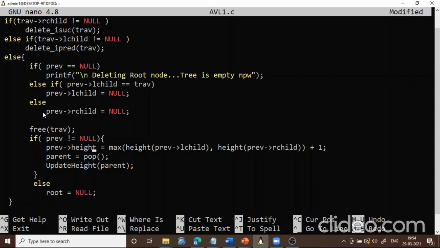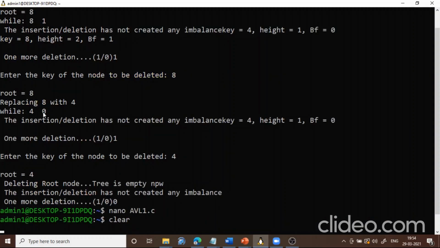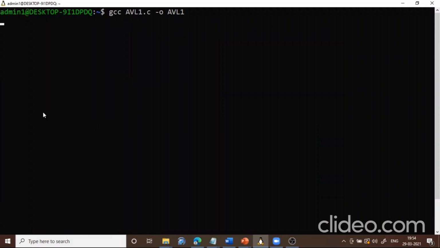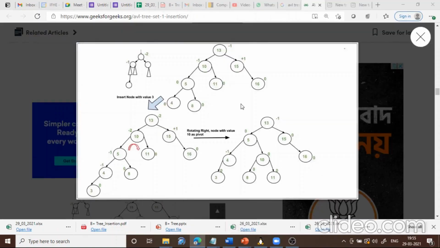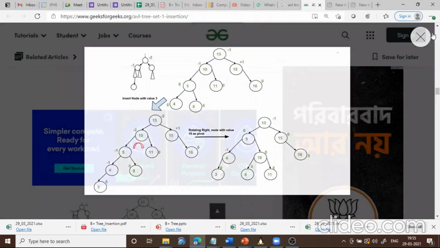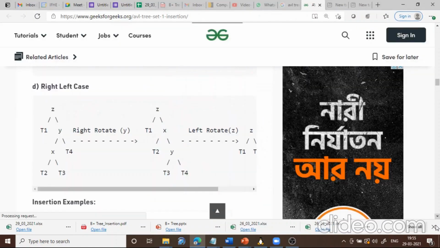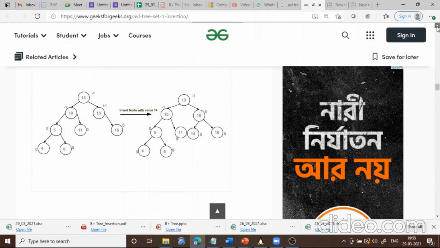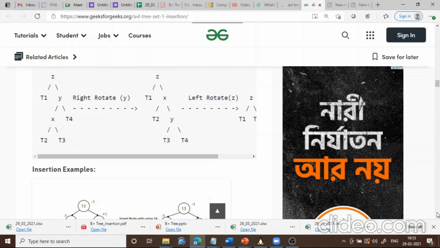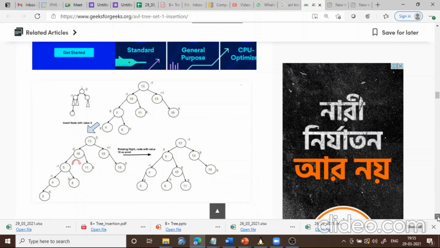So this is the code. Fine, let me show you the output. Compiling, executing. So let us take this particular tree.